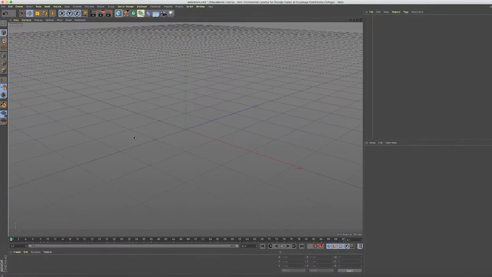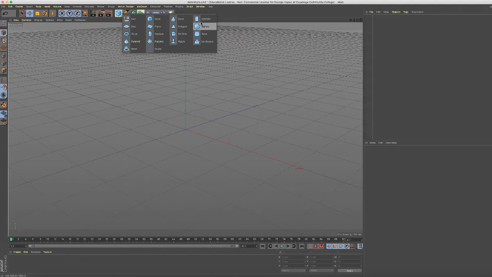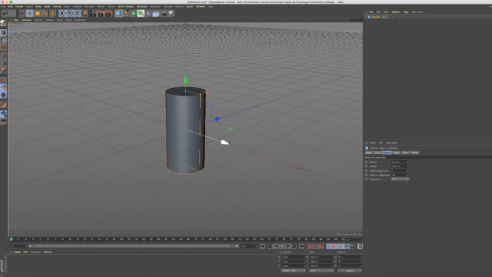I want to show you another setup for deformers that might be helpful when you're animating using deformers. So let me make a cylinder, and I'm going to apply a bend deformer. So I need to increase the height segments. So I'll increase the height segments like 24.